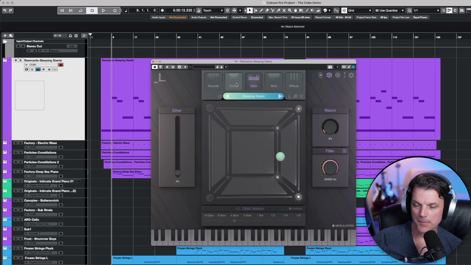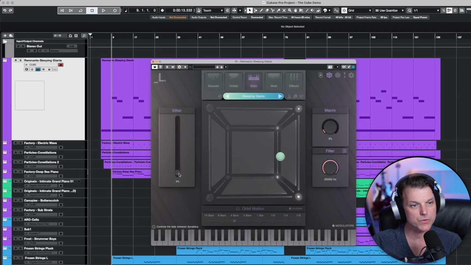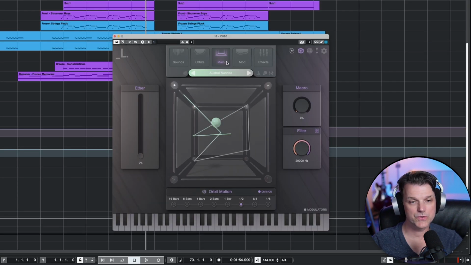By the way, each sample has 2 dynamic layers, and you can sweep through those with this ether knob. And there's also a macro knob here which allows you to tweak each sample, and it's unique in what it does for every single sound. And the other amazing thing you can do is you can actually load your own samples into this.